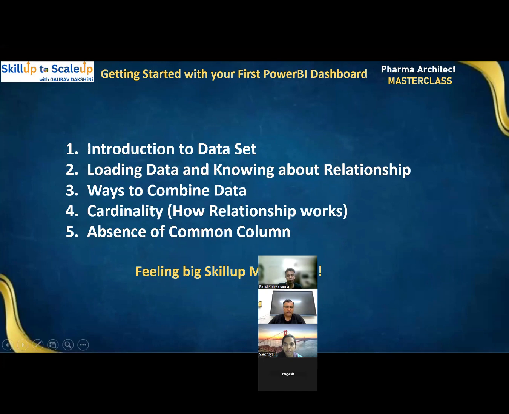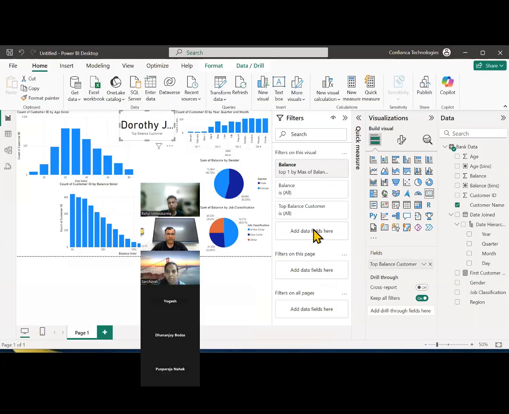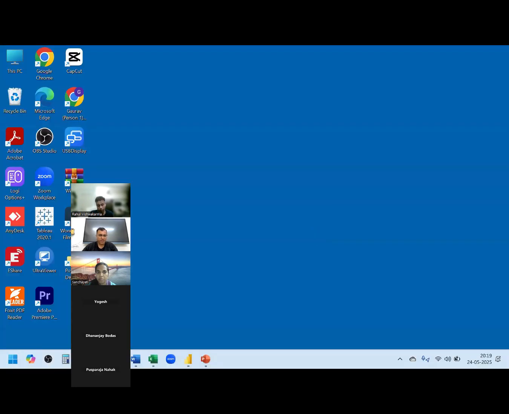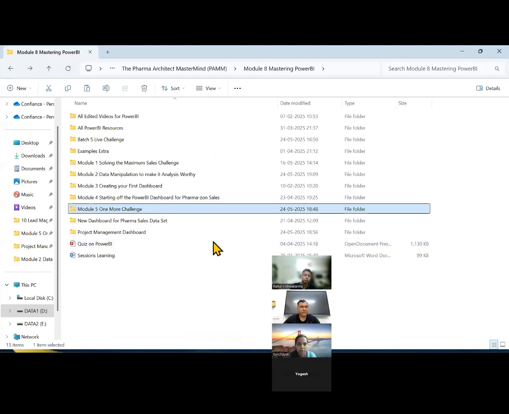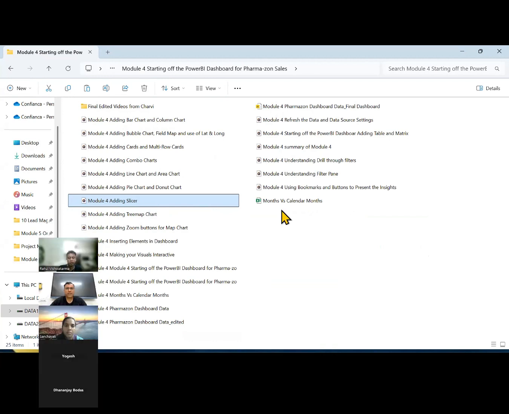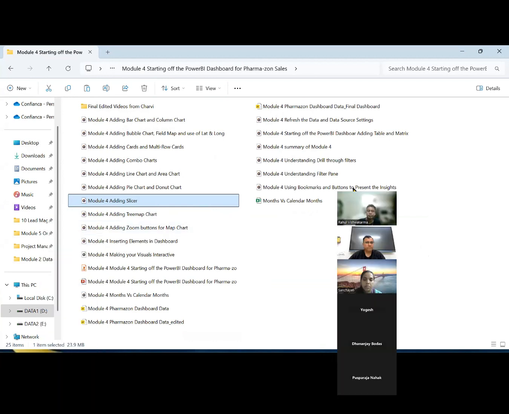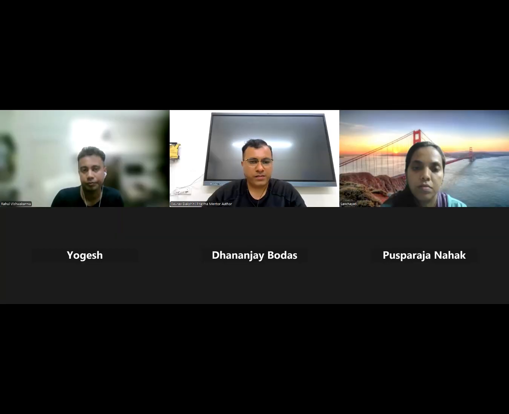How cardinality works in, let's say, Power BI, that part I will show you so that it will be easy for you to see. For that, there is one more Excel file, and the session is already recorded and available, but just to show you how you can create the cardinality, I will show you. Let me just share it and see where the data is available, and then we will see that part.